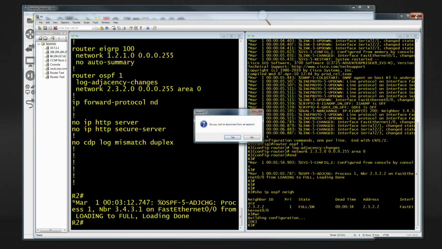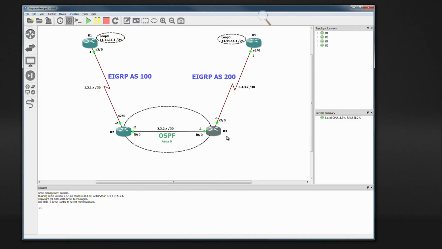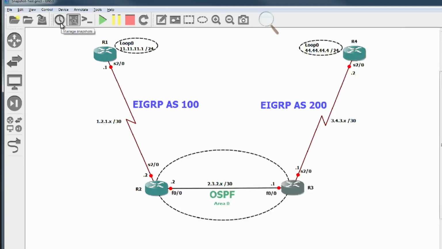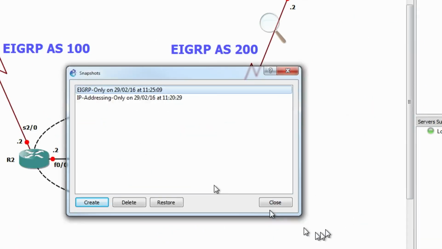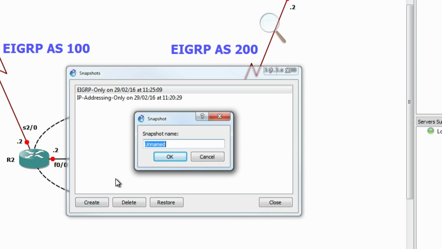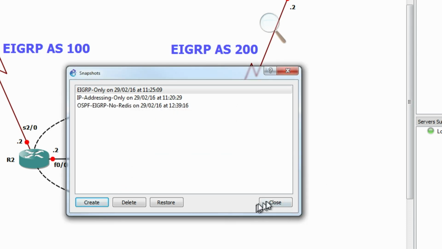I will shut this terminal application down. I will turn off my routers. And now once again, I'll go to the snapshot tool, and this time I'll select create. And I'll give it a name, OSPF EIGRP no redistribute. That's just my name. It saves it, and I close it.